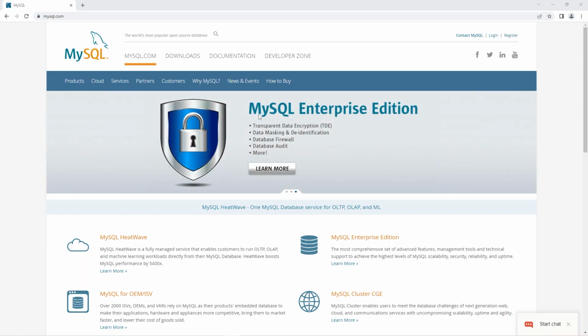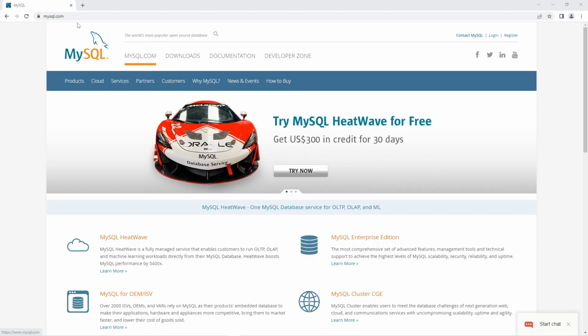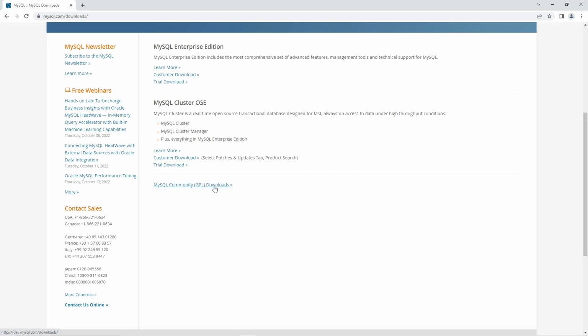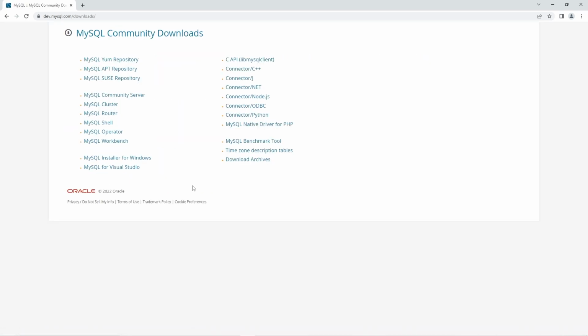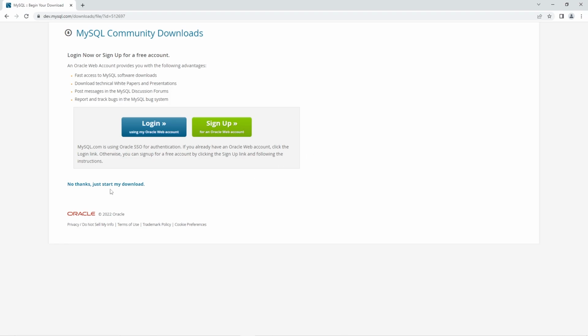Hey everybody, in this topic, I'm going to explain how we can download MySQL using the Windows operating system. First of all, head to this website, mysql.com, then go to the Downloads tab. Scroll down, look for MySQL Community Downloads, we'll click on that. Click on MySQL Installer for Windows. Make sure that we have our Windows operating system selected. Then download the first installer. No thanks, just start my download. We will open this download once it's complete.